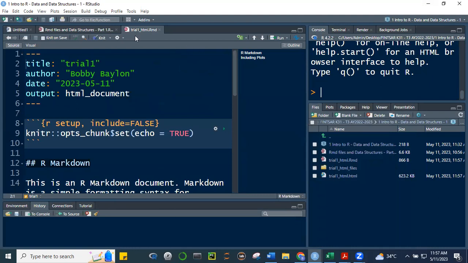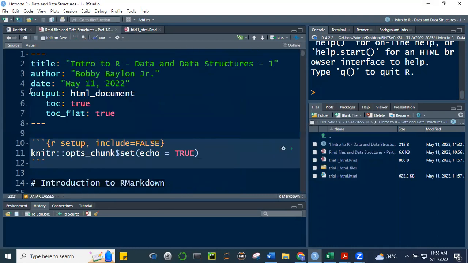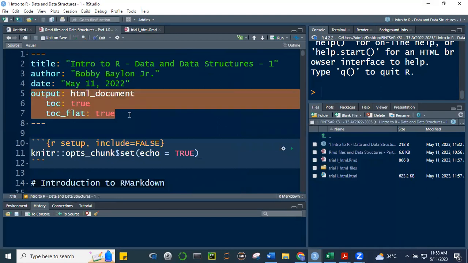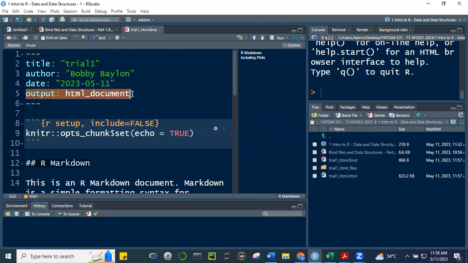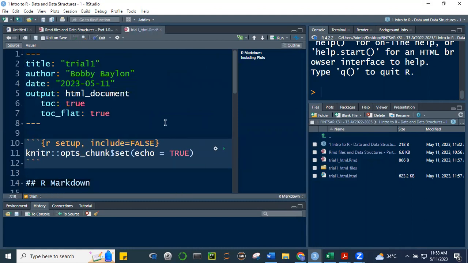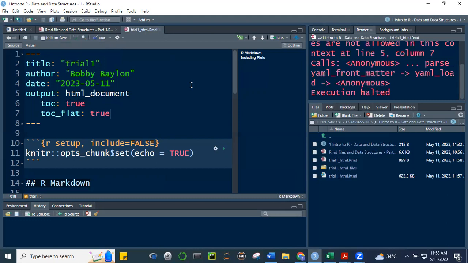Alright? However, if I modify this a bit, I'll add this. Control-C. So let me copy this and then put it here. Control-V. Then I knit again. Knit. Okay, there's a mistake. Line 5. It says I have a mistake on line 5.